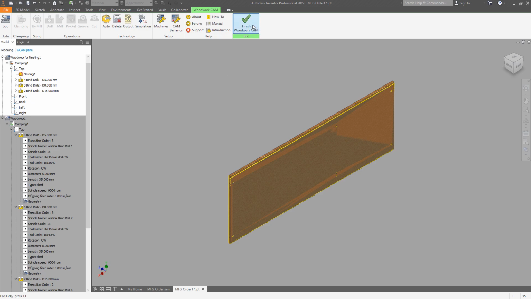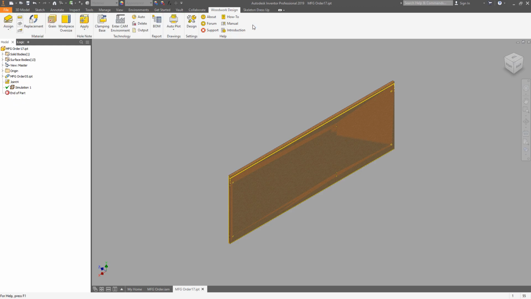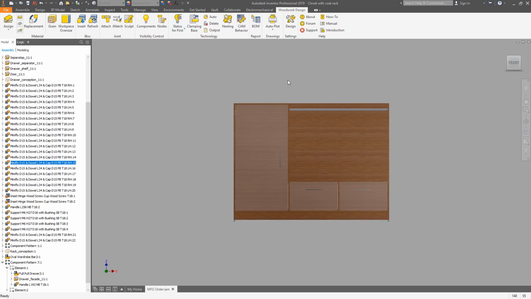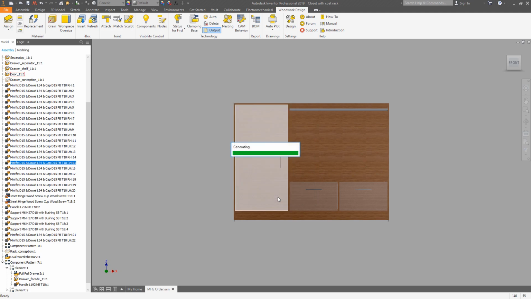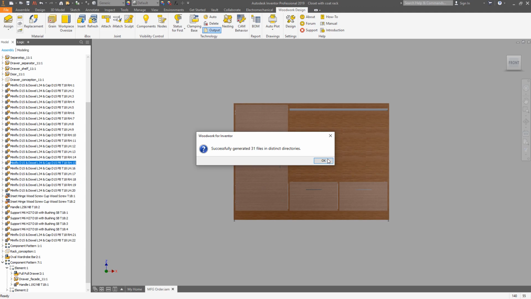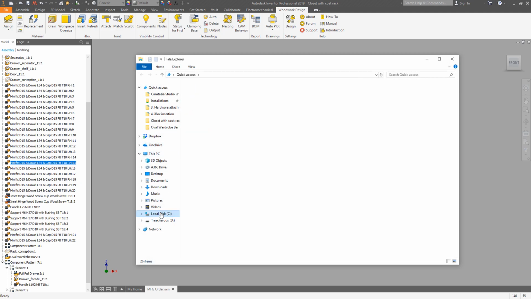As a result, you can just close it, go back to the assembly level, and then generate the output files. Those will be ready-to-use CNC programs. So, let's open the file and see what result we will get.